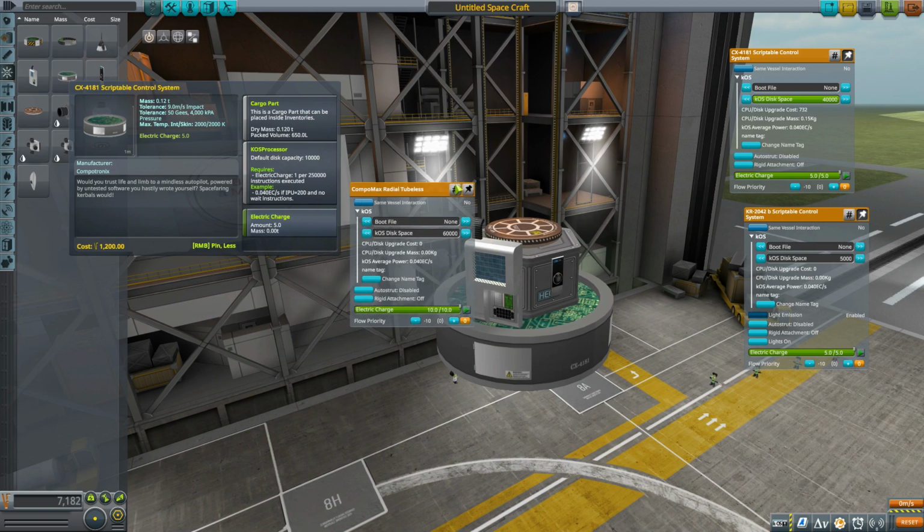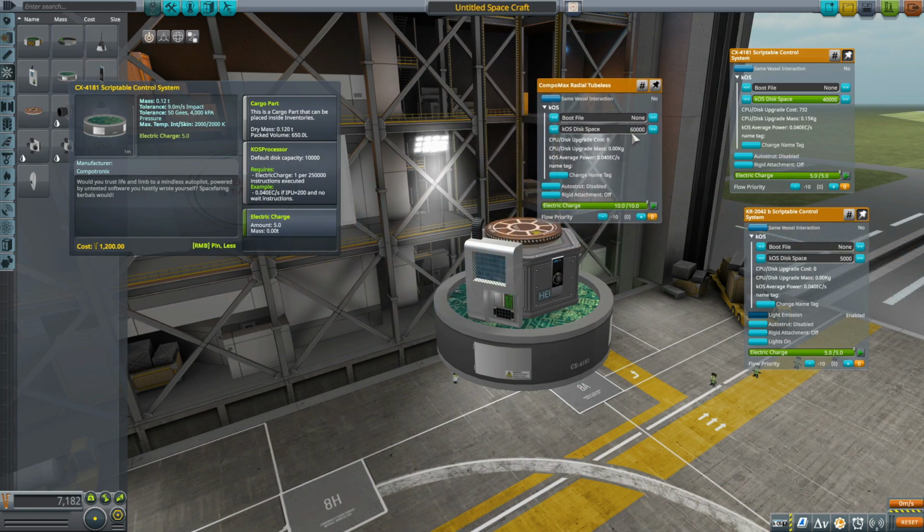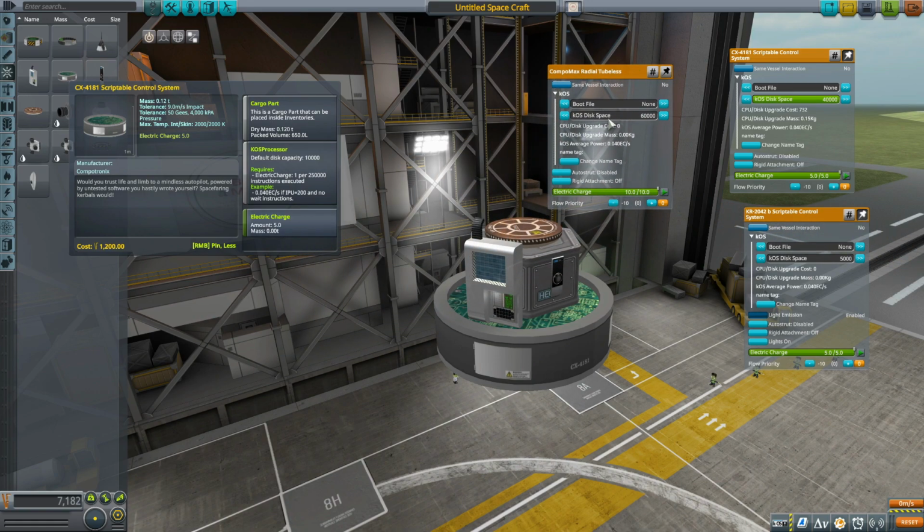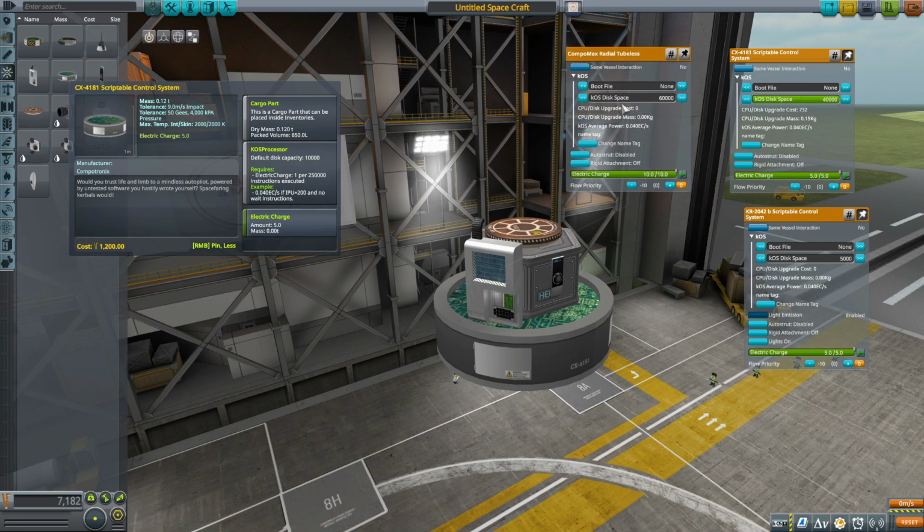It has a bigger space, 60,000. It's the default value. This one has 40,000 bytes of space at maximum. This is the default space, 60,000 bytes. You can double it, 120,000 bytes, and you can double it again with an extra cost and an extra mass.